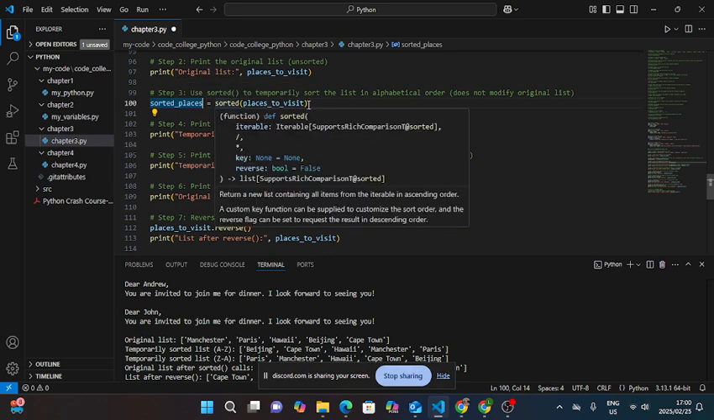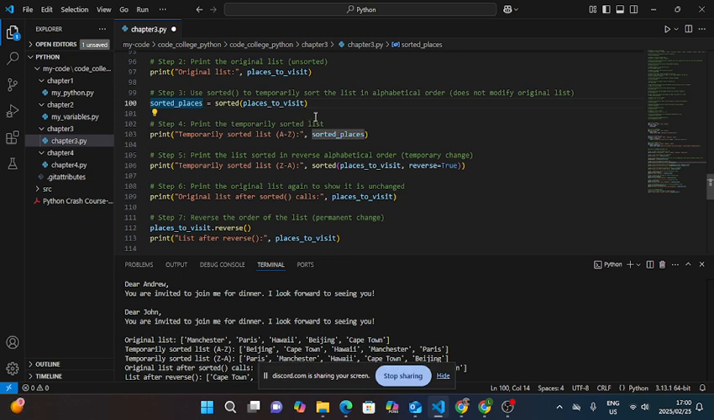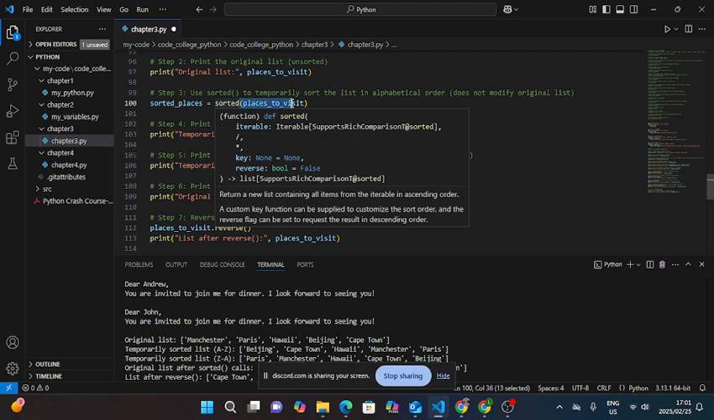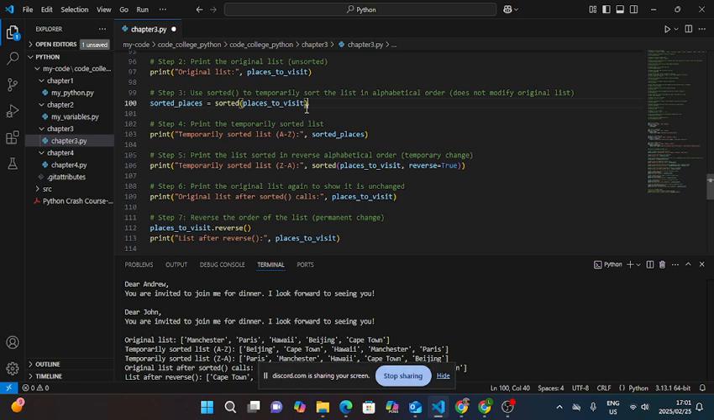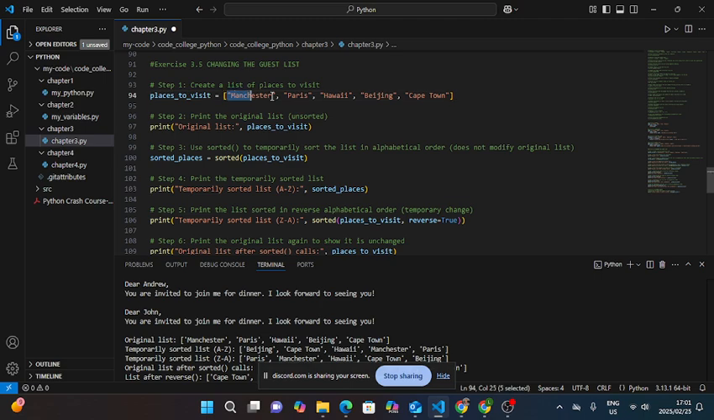What we're supposed to do is use sorted to temporarily sort the list in alphabetical order. So in order to sort the list in alphabetical order, but temporarily, not a fixed list, we use the sorted method. I assigned a new variable, sorted places, and using sorted, next to it I have places to visit that is called, right? And what that does is it sorts all the places within the list in alphabetical order.